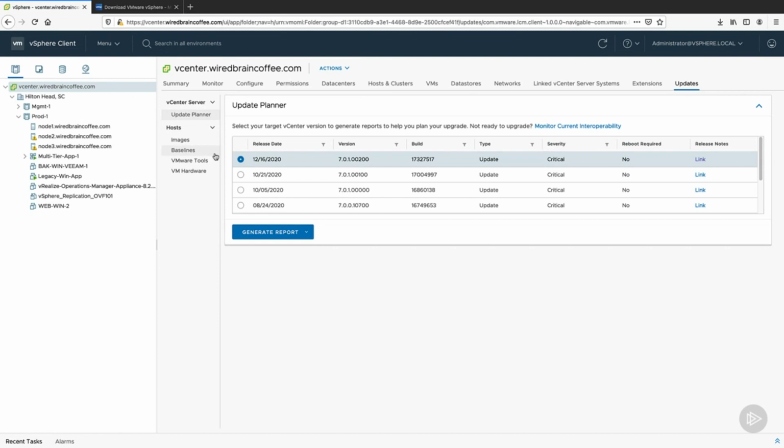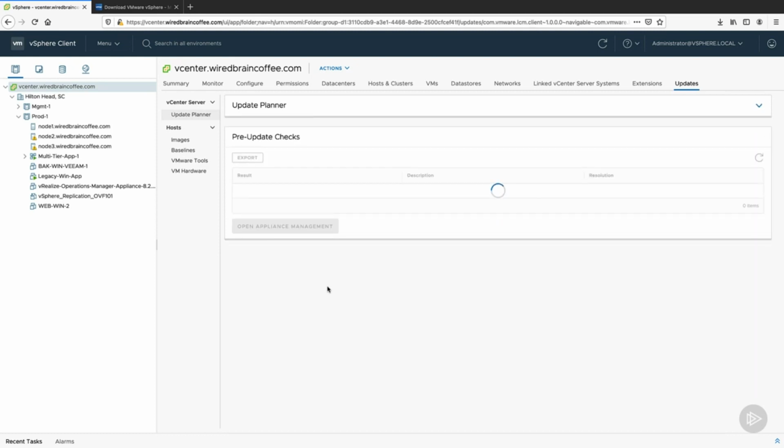And here's where the real power of the update planner comes in. Here I can generate reports related to interoperability with other VMware products running in this vSphere infrastructure. That's something that we talked about earlier with the VMware Knowledge Base article, the specific sequence of upgrades to be performed. I'll show you how that report works here in an upcoming lesson. But for now, let's go ahead and perform our pre-update checks.